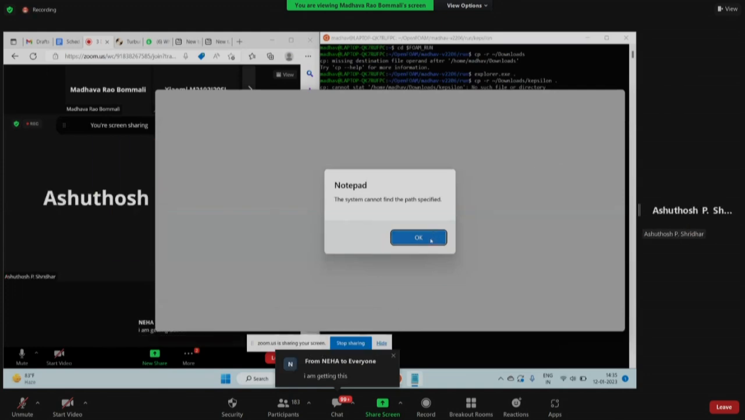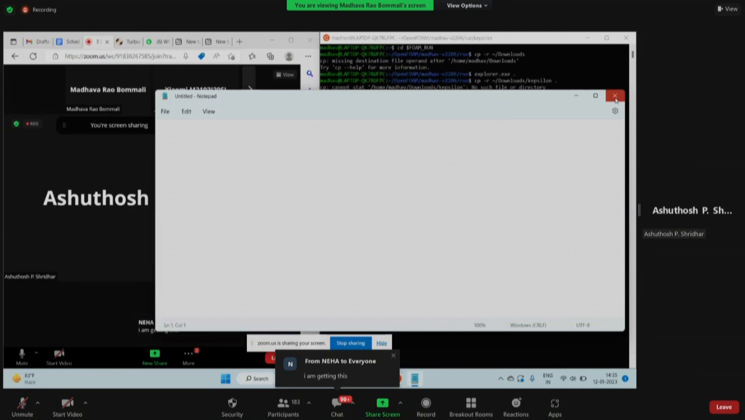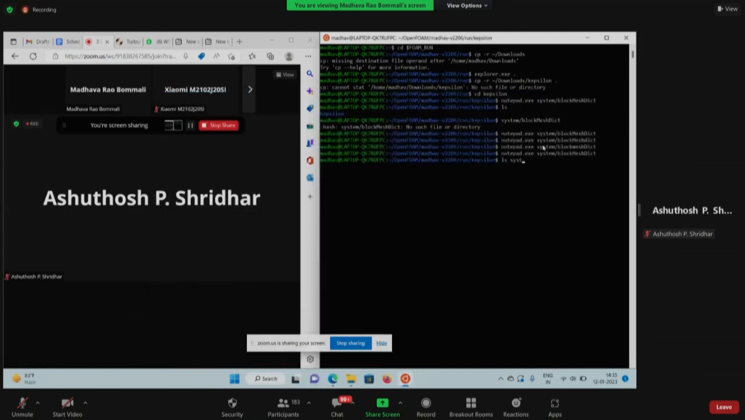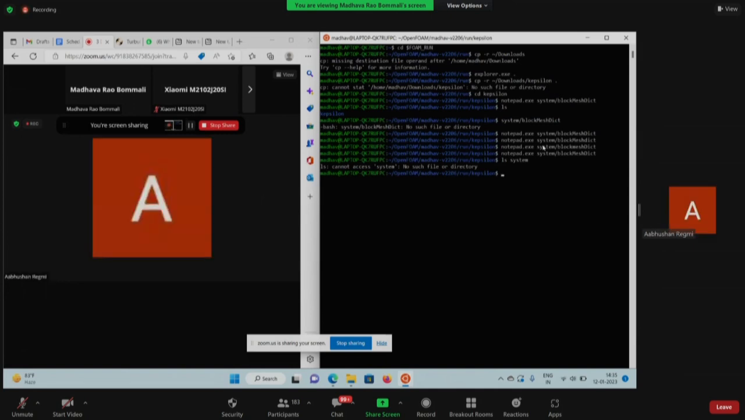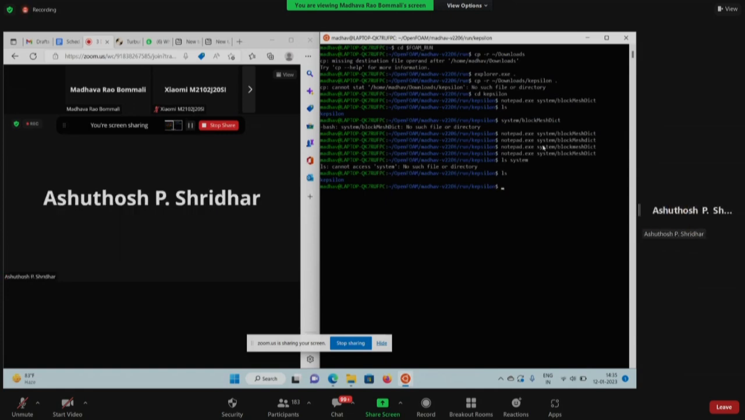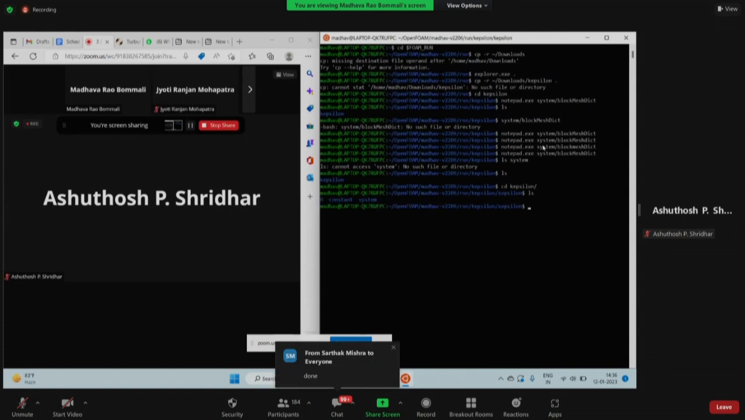Maybe just type ls system. Let's see what's in the. Just type ls. Yeah, you need to go into k epsilon and then cd k epsilon. Yeah, I mean, I tried. You can stop presenting now. I think it's the same commands. It should work.